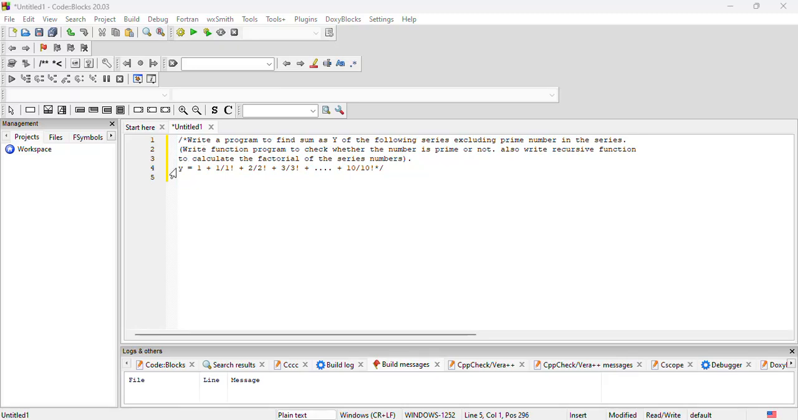We have to find the sum of y adds and the series, excluding prime numbers like 2, 3, etc. The question also says that we need to use a function to check whether a number is prime or not, and we need to use a recursive function to calculate the factorial of the series numbers. So let's begin with our code.